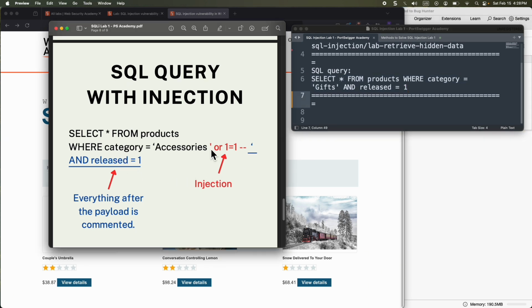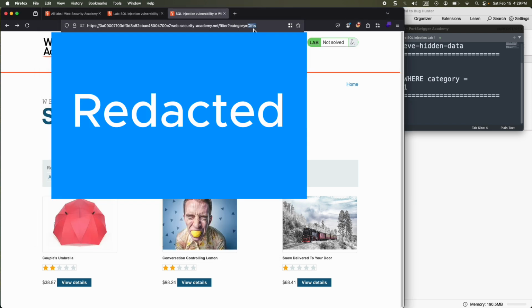Our payload is single quote or 1 equals 1 dash dash. The single quote that we're using in our payload closes this single quote, or 1 equals 1 is a logical condition that always evaluates to true. The double dashes here comment out the rest of the query. So what we can do here in the URL is type single quote or 1 equals 1 double dash and hit enter.